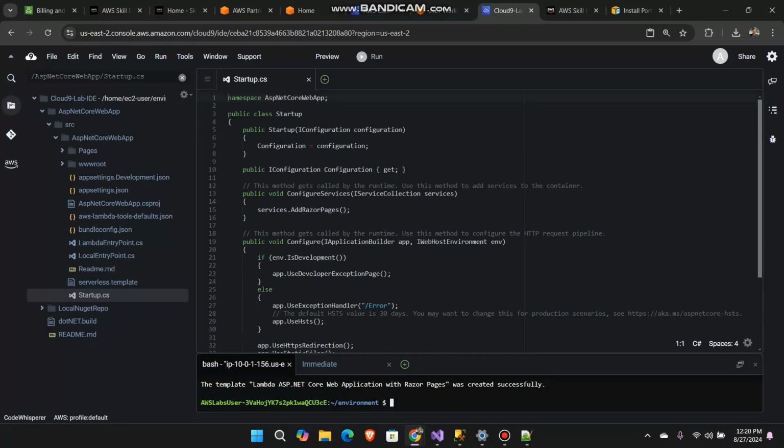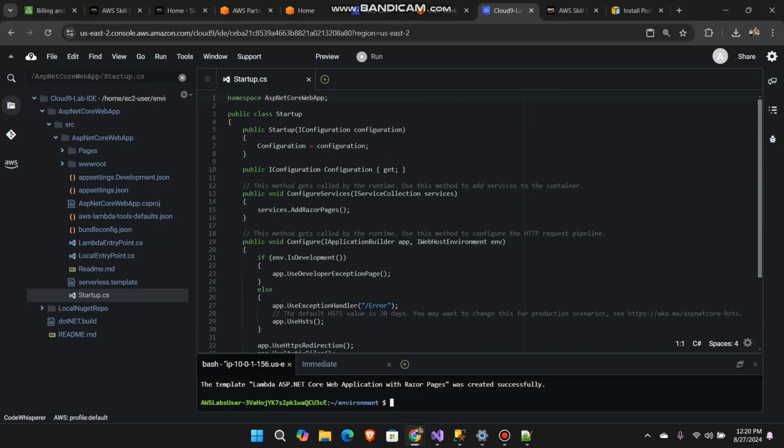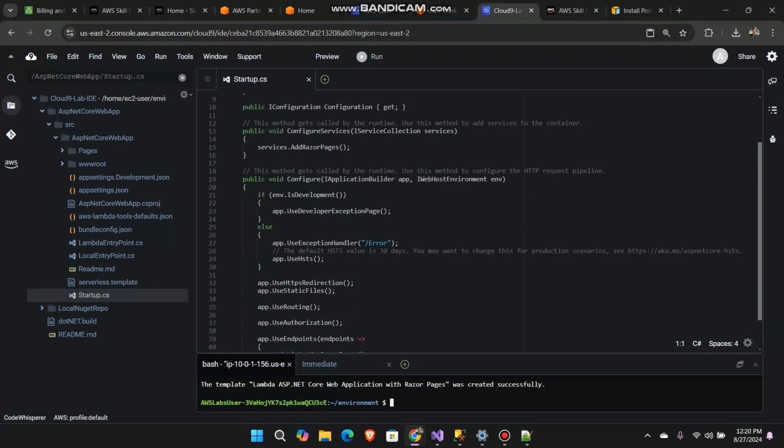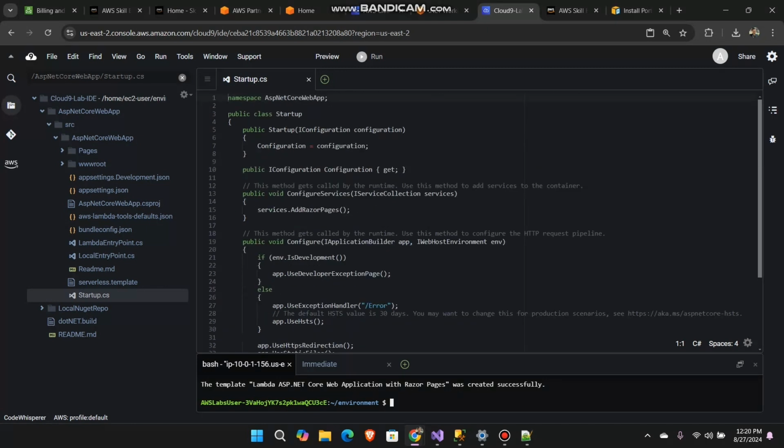So this is the main startup file. In every .NET project, we get this startup file based on the version. Startup.cs is responsible for running the application. Inside this, we will get which services we are using, which environment it is configured, and also what kind of routing and authorization is used. Each and everything is dependent on the startup file. So the startup file is the entry point of the .NET application.